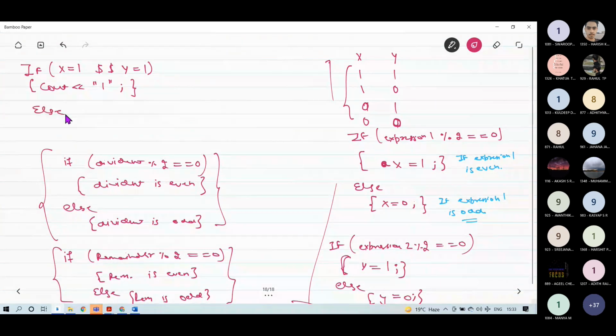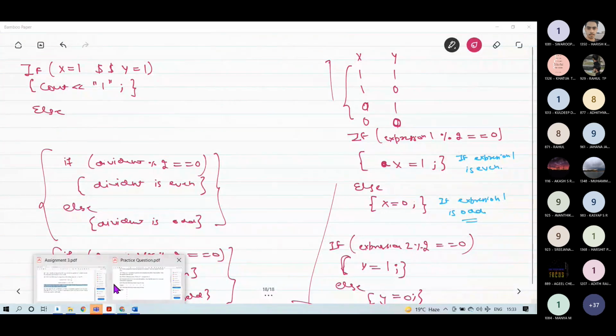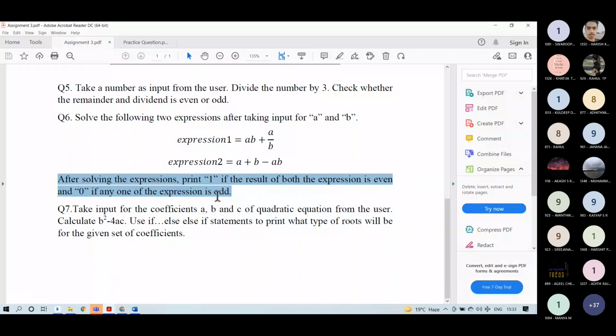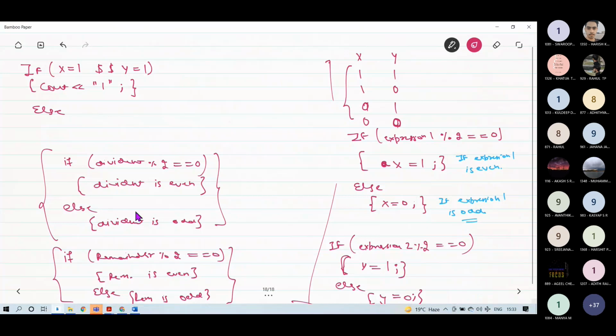Else, according to my question, print 1 if both are even and 0 if any of the expression is odd. Of course, this will be so. If it is not even, it will be odd, and there is no other option apart from that. So this means I can directly write else cout 0.